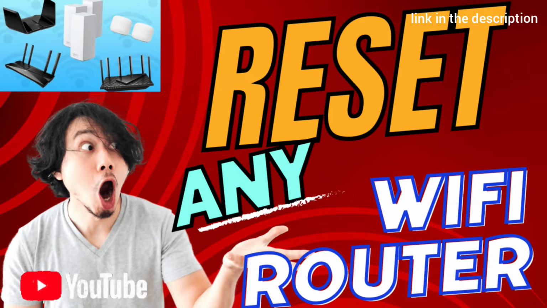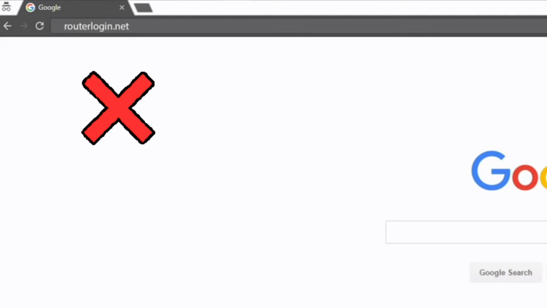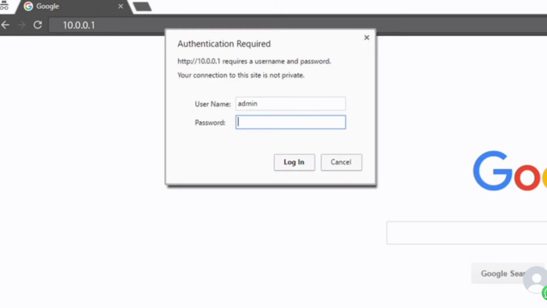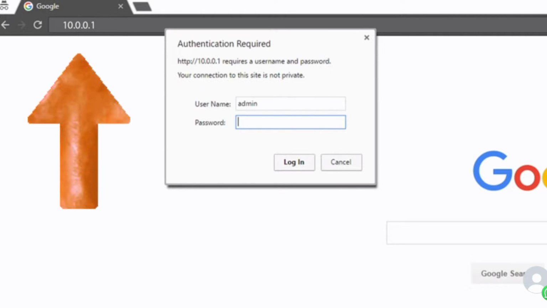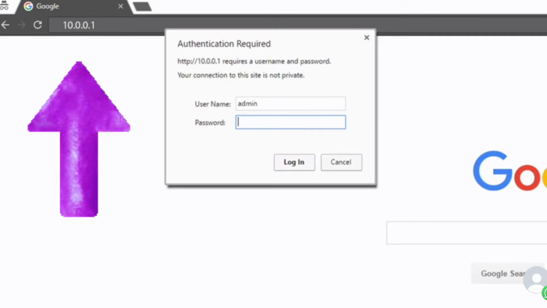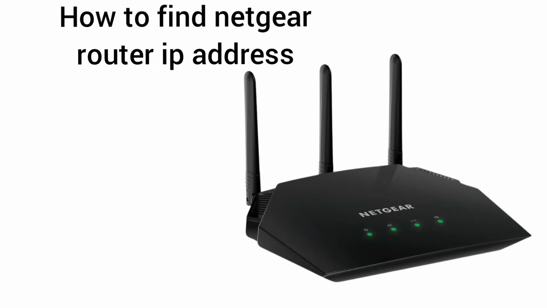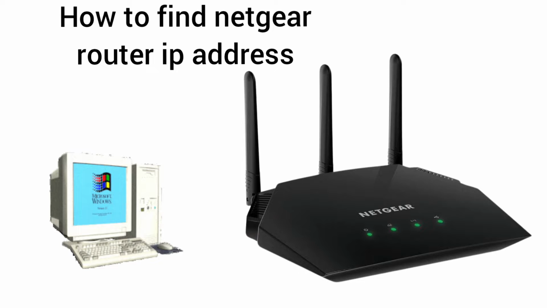We have made a video on how to reset router, you can watch it too. Anyways, if suppose routerlogin.net is not working for you and it doesn't take you to the login page, then we can login into the router using its IP address. Now let's quickly learn how to find Netgear router's IP address on Windows operating system first.